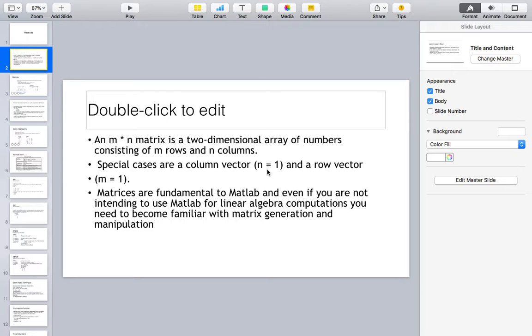Sorry, special cases are column vector where n equals 1. So where n equals 1 means the number of columns is 1 and the number of rows can be any number, and same with row vector where m equals 1 and the number of columns can be any number. I'm sorry, I said 0. It isn't actually 0, it can be any number, because if the row count is 1, the column count will have to be 1 or greater.